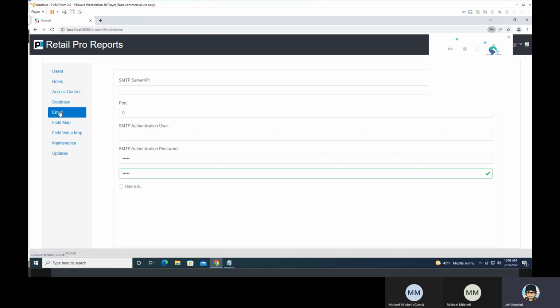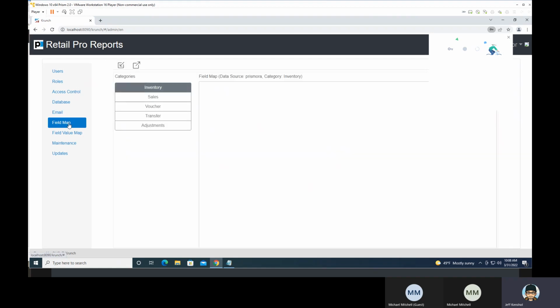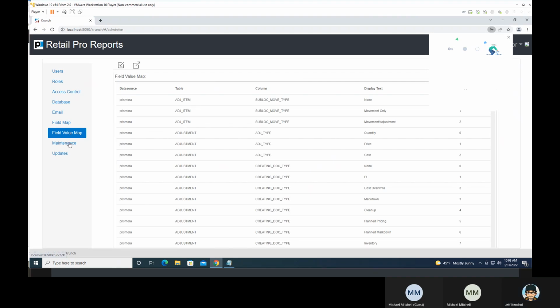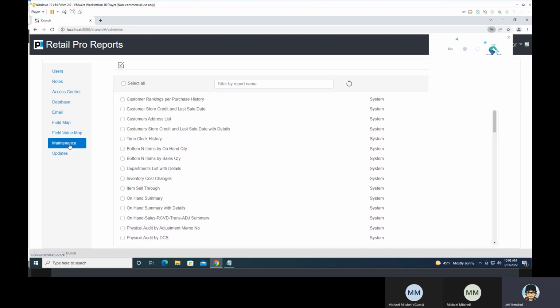This is a virtual machine. I don't really have an email set up on this virtual machine, but this is where you would set it up, and that works pretty well actually. There's some field mappings. I haven't done much there yet. The maintenance really is about importing and exporting. So you can import reports or export reports if you want to move them from one location to another. There are some reports that Retail Pro has written, and they're up on Retail Pro's website, that can be imported to add to the list, shall we say. That's pretty much what goes on in the admin level.